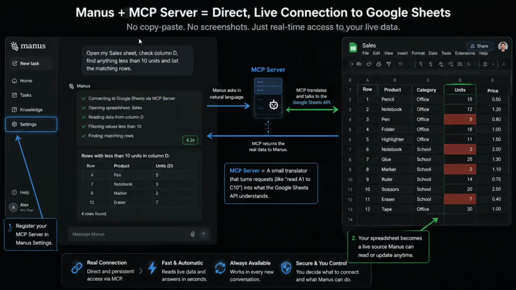I just told Manus to open my sales spreadsheet, check column D for anything below 10 units, and list the rows. It didn't ask me to copy anything. It didn't ask me to paste a screenshot. It reached into the actual sheet, read the live numbers, and answered in about 4 seconds.